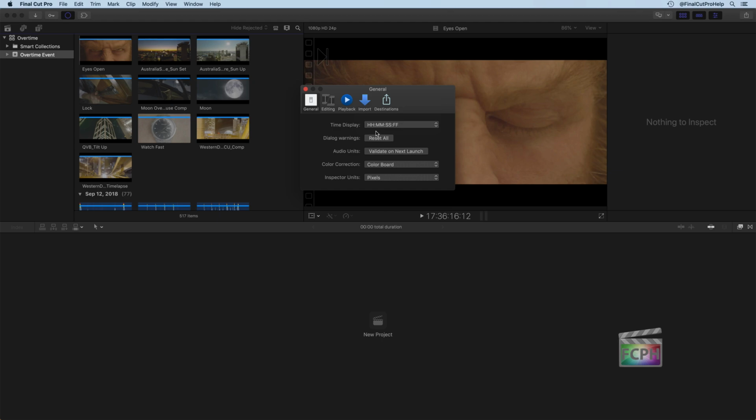As you work with Final Cut, you're going to see different windows come up that are essentially warning you about something, or maybe it's an error message. And some of them you can choose to never show again or do other options. You get this option here to reset those warnings. We also have audio units, which you could validate the next time Final Cut opens. Color correction by default is using the color board. We're going to see that a lot in a later video, but many people like to use the newer color wheels or even color curves. You can set the default here. And then we have our inspector unit, which is using pixels, but you can also change this to percentages if you wanted to. I personally like the pixel option, so I usually keep that.